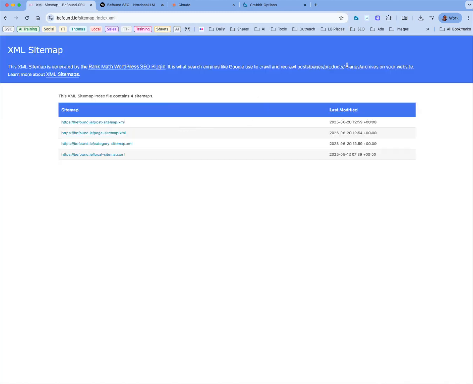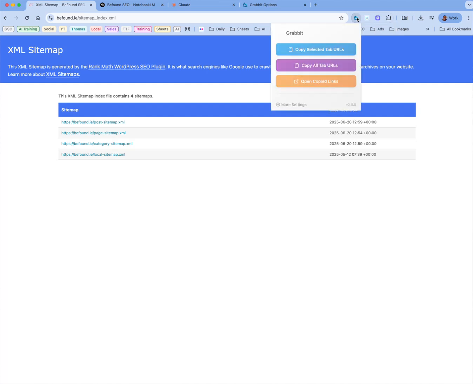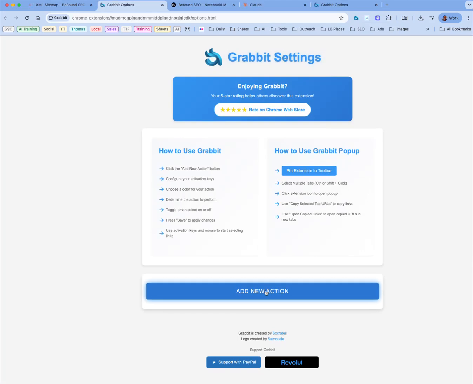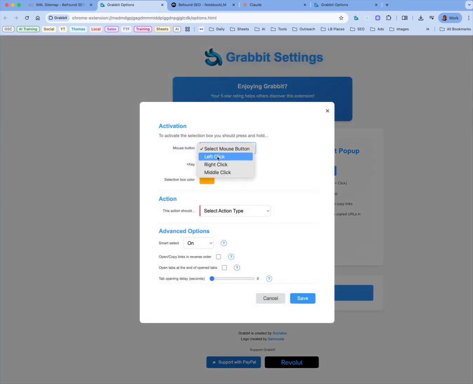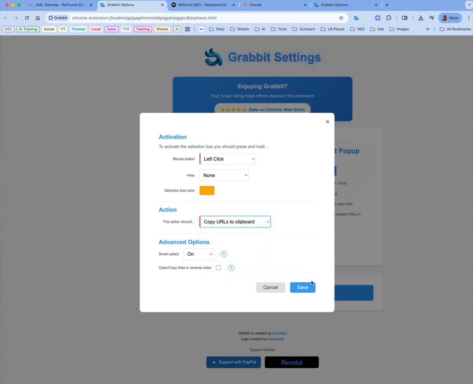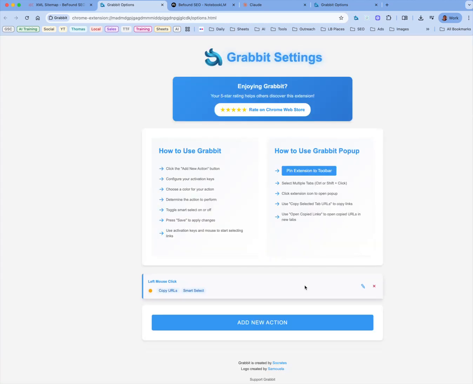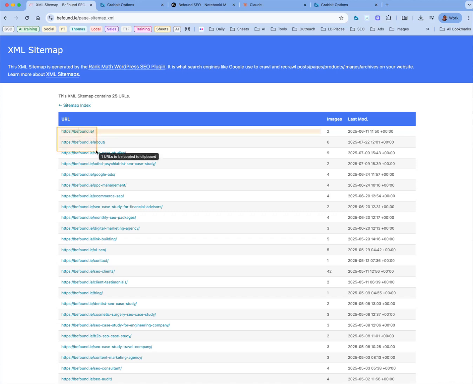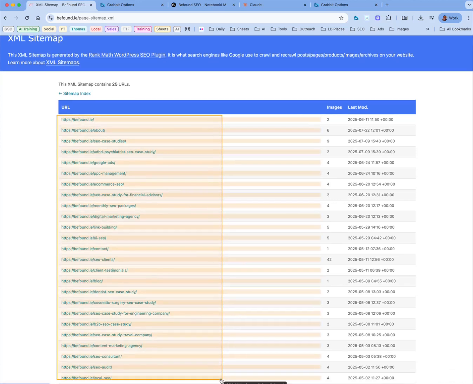I'm using a couple of small plugins here. I'll put them in the comments below. So grab it. I'm going to change the setting here and add. Okay, left click and I want to copy to the clipboard. So there. And go back to the sitemaps. I'm just going to grab the pages for this one.